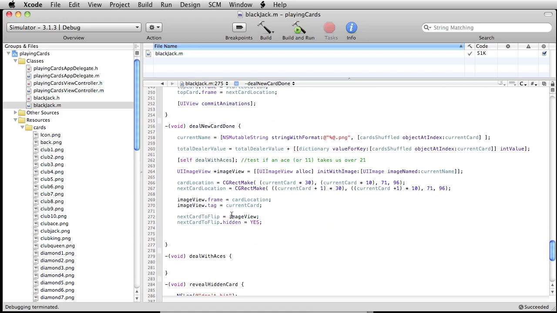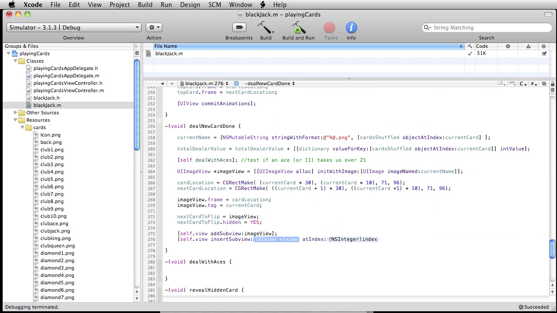All right, so we need to add to view, self.view add subview, image view, and this is the same thing we did the last time we dealt out cards, to self.view insert subview. We're going to make sure that the top card is again still above the image view. Okay. And finally, actually not finally, I got one more thing to do, but we're going to call another method here to actually flip the card. And then last thing I need to do is write current card equals current card plus one, or you could just write current card plus plus semicolon.